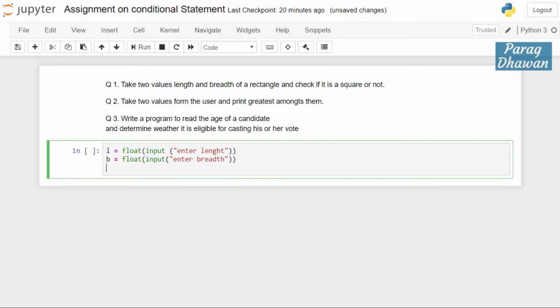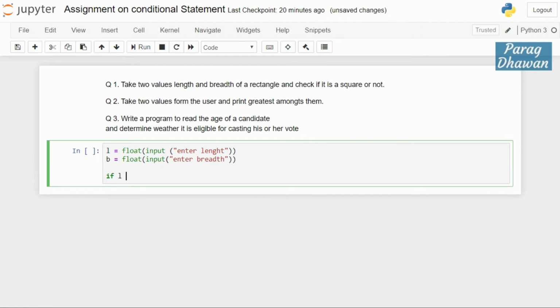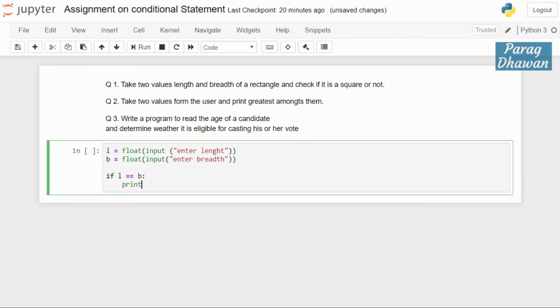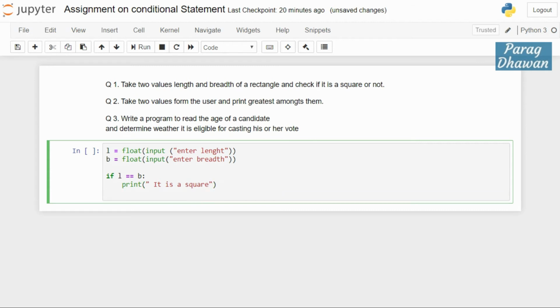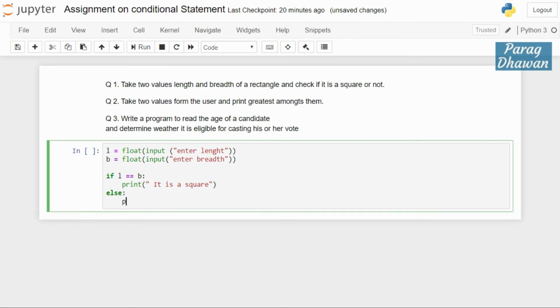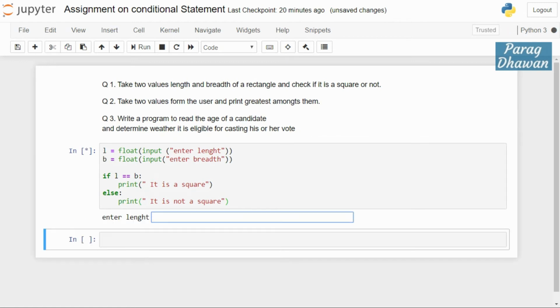Then we have to check the condition. If L is equivalent to B, means length is equivalent to breadth, print it is a square. Else, you have to print it is not a square.